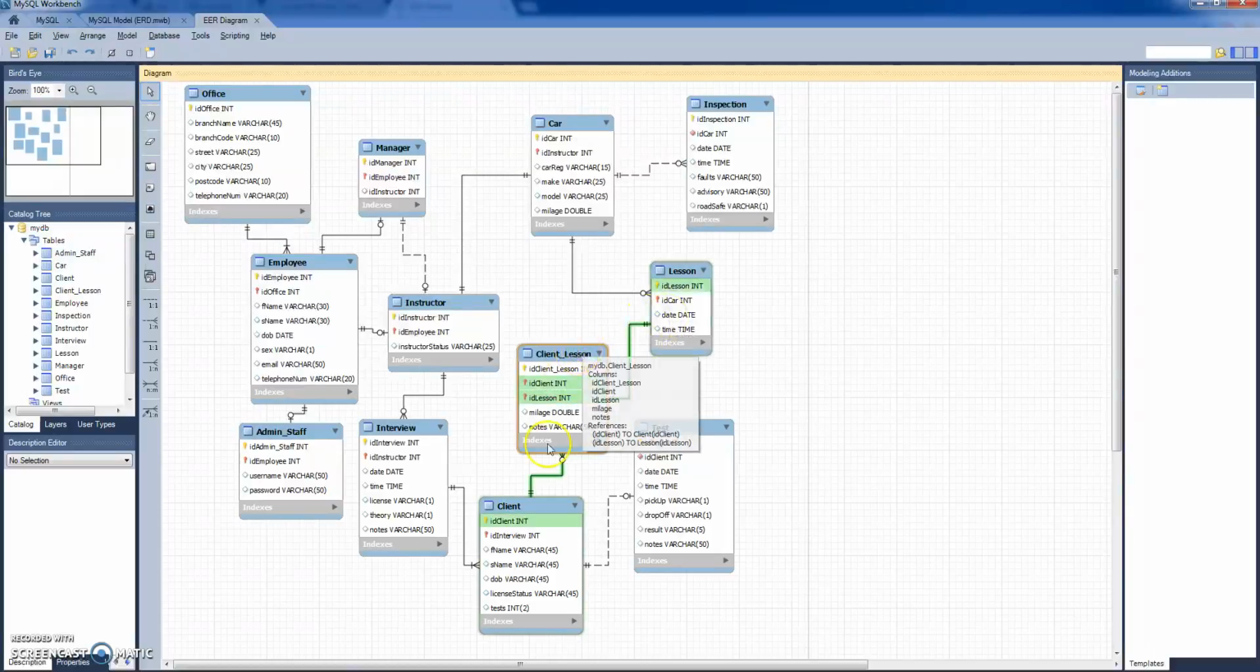Now looking at client lesson to client, it's a one-to-many relationship. From one client can have many client lessons, and then the one client lesson will refer back to the one client, but a client may have 0, 1, or many client lessons.